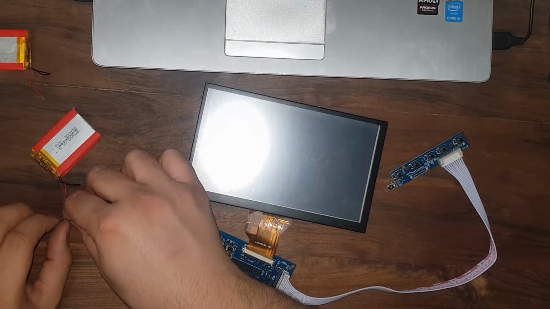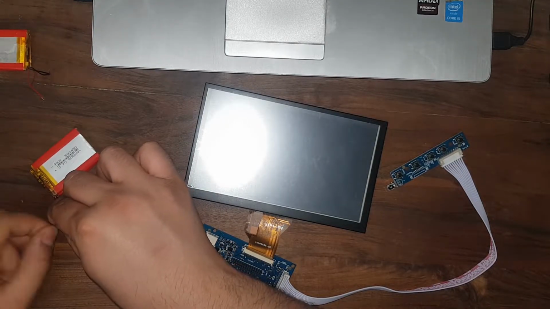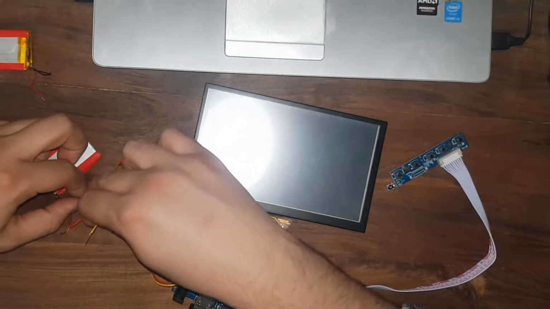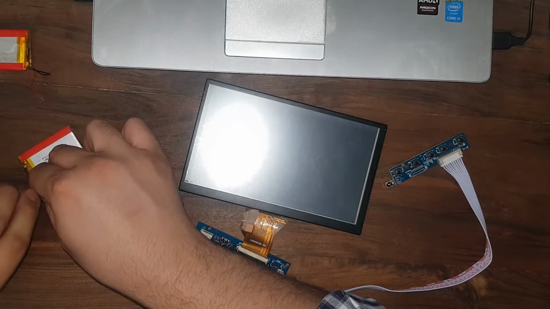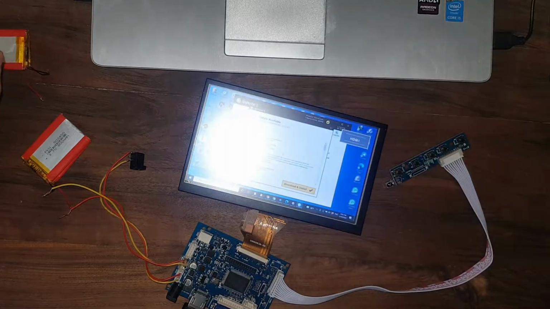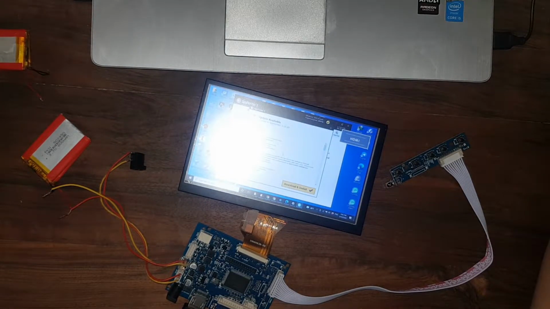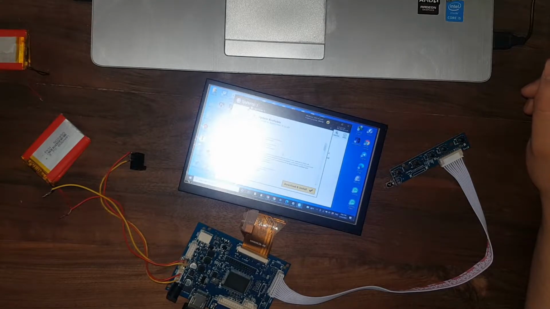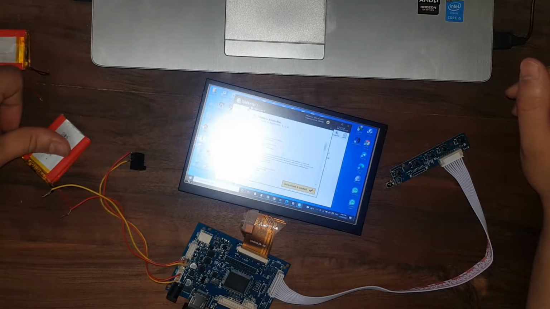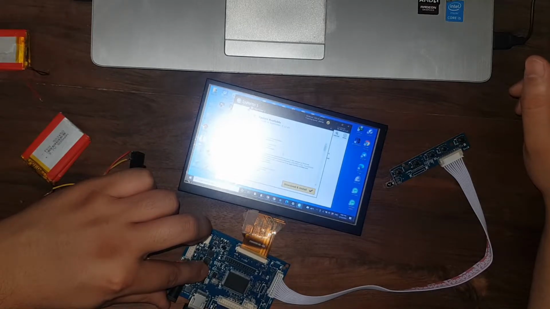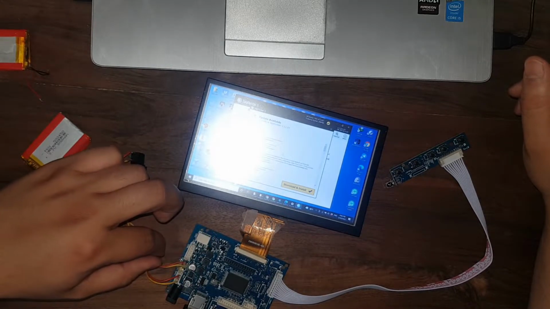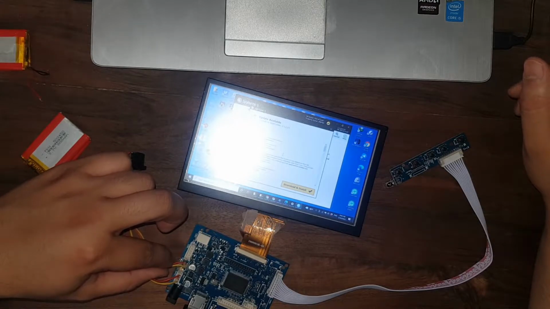Now I just use 2 batteries, and the voltage is 3.7, and you can see it works fine. The system comes up and we can see that everything's fine. So it works with 3.7 volts, but it consumes about 1.5 amperes, so we have to do something about it.